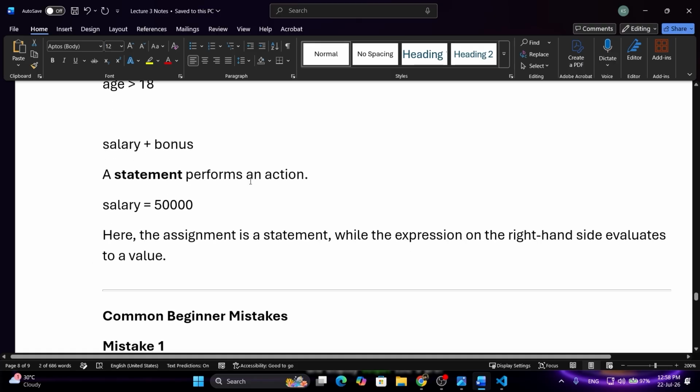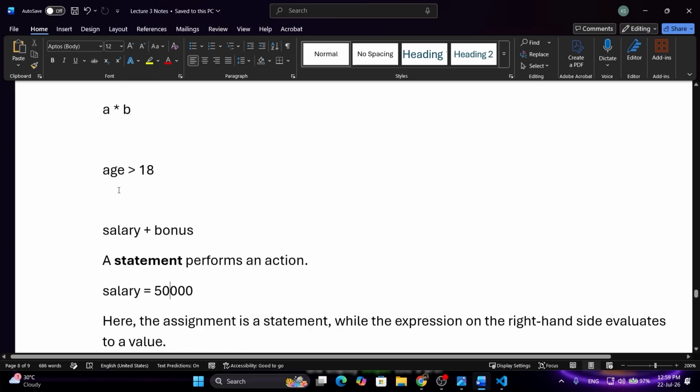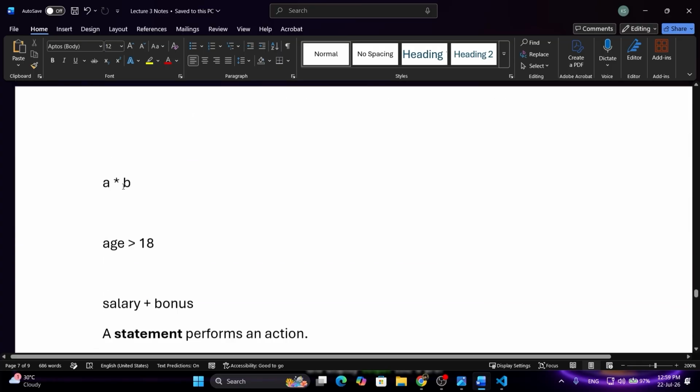A statement performs an action. Salary equal to 50,000: here the assignment is a statement, while the expression on the right hand side evaluates to a value. A statement means that it performs an action, and here the action is that 50,000 is stored in the variable salary. Okay, so this is about statement and expression.